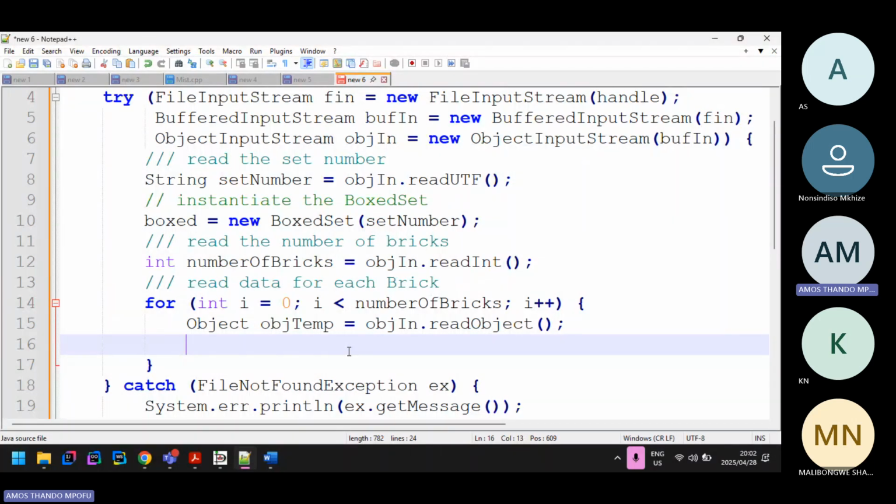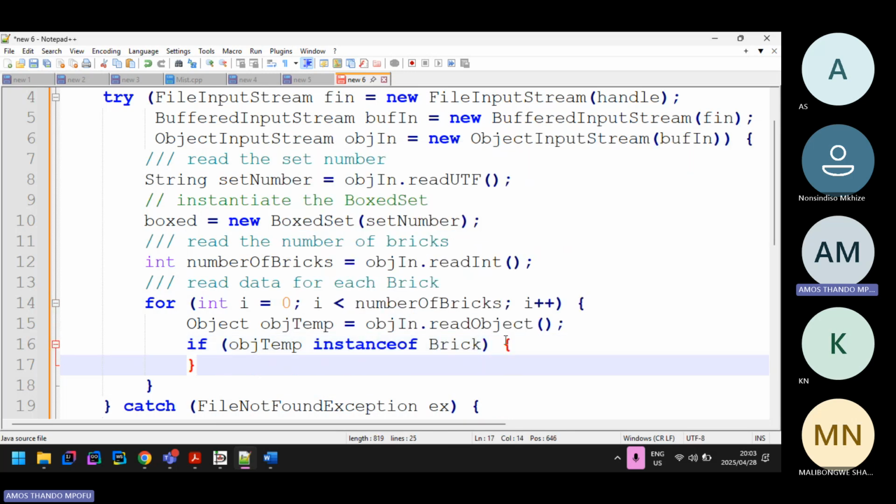But before I cast, I need to check if it's an instance of a brick, meaning it's of type brick, before I cast it, because I don't want to try and cast things that don't make sense. For example, you can't convert a chicken to a car, right? So that's why you need to check first what type it is. So we need to use instanceof. So if obj temp is an instance of brick, then I know it's safe to cast. Then I'm going to cast.